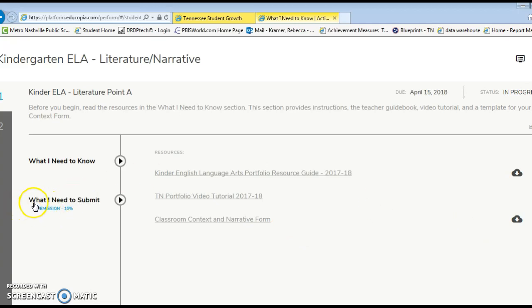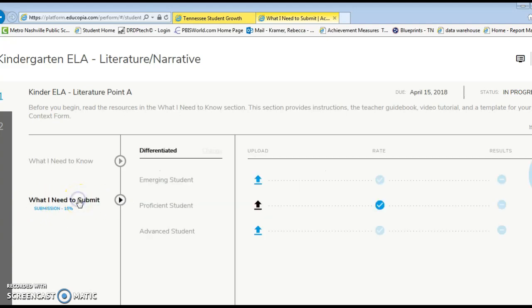Now I'm going to come back over here to the section What I Need to Submit. This is where you will find the sections for you to upload your work samples. You have 3 student sections, an emerging, a proficient, and an advanced student. Of course, those students are students that you pick yourself. And I've already started uploading work for my proficient student, so the upload arrow is black, and it's ready for me to rate it because it's lit up here under the rate column.